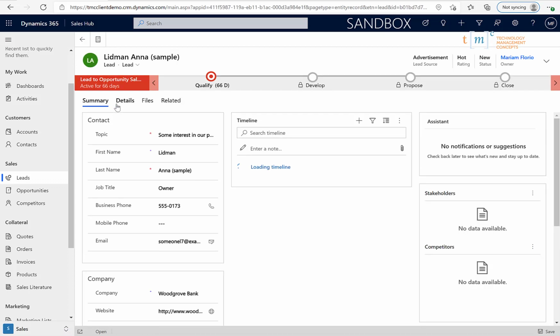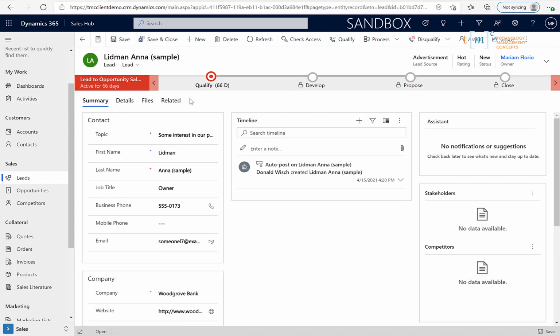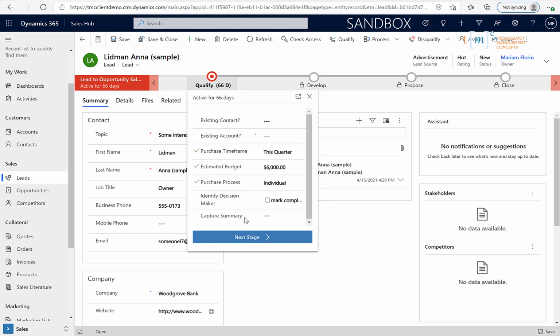So if I click on Anna Lidman, I can actually see the details of that lead. And again, I can perform actions within the timeline like send an email, create a task, an appointment, etc. The lead also has a business process flow associated with it, similar to the sales opportunity. I would work through this business process flow, which is configurable and customizable for your organization, in order to move that lead into the stages necessary in order to qualify and then work through the sales opportunity and hopefully make them a customer.